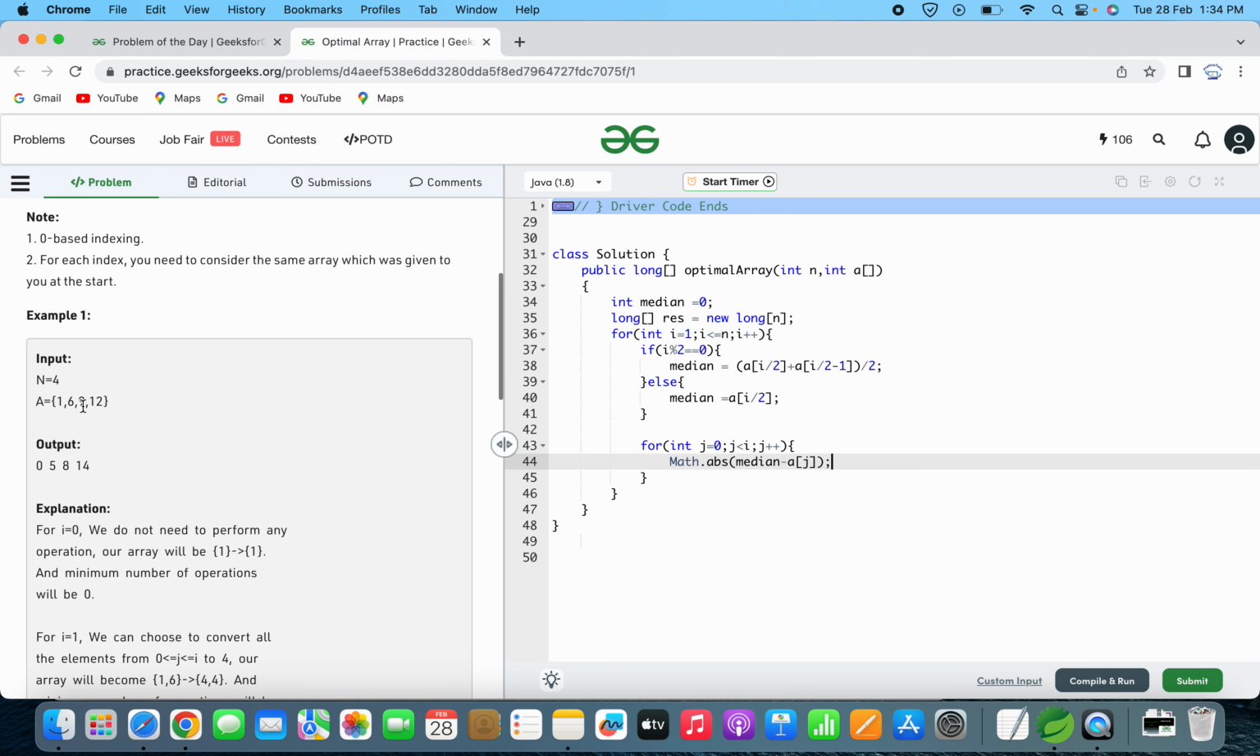So if you have got some median here, then it will calculate the difference between 1 and that median, then 6 and that median, and it will calculate for each one. And what we need to do is find, for each step, the total number of operations needed. So we will simply count it.